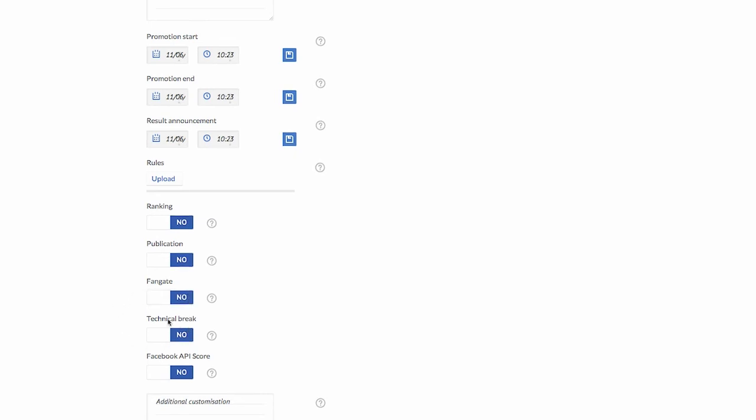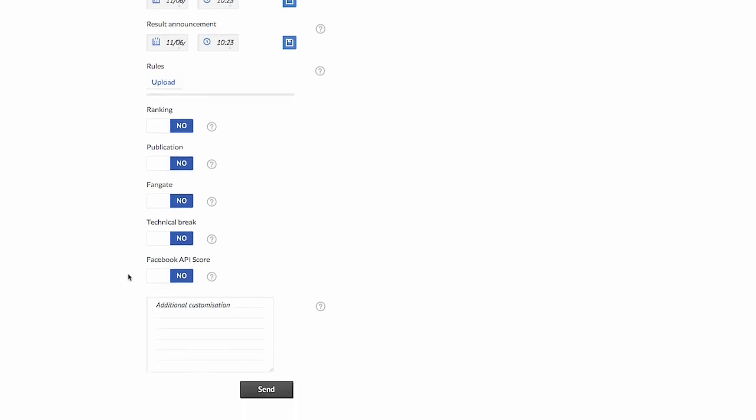Technical break. Whenever you feel you have to update your game, settings, or graphics, you can switch on the break and display the technical break screen that you've customized in the first step. Facebook API score. Decide if your players shall get notifications about their friends' scores.